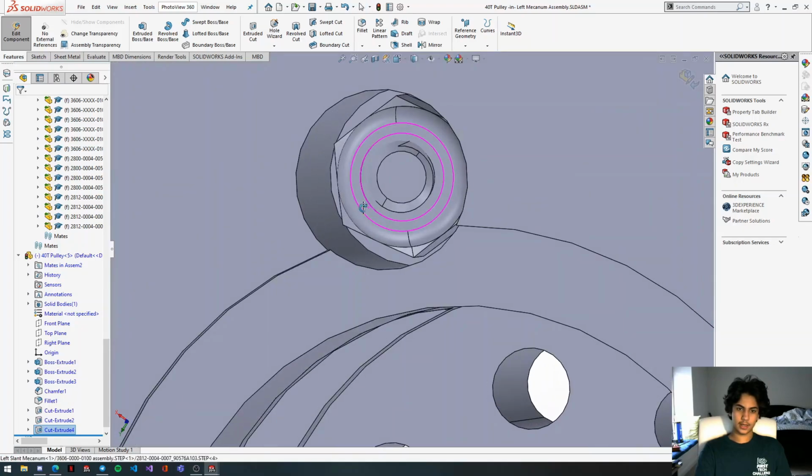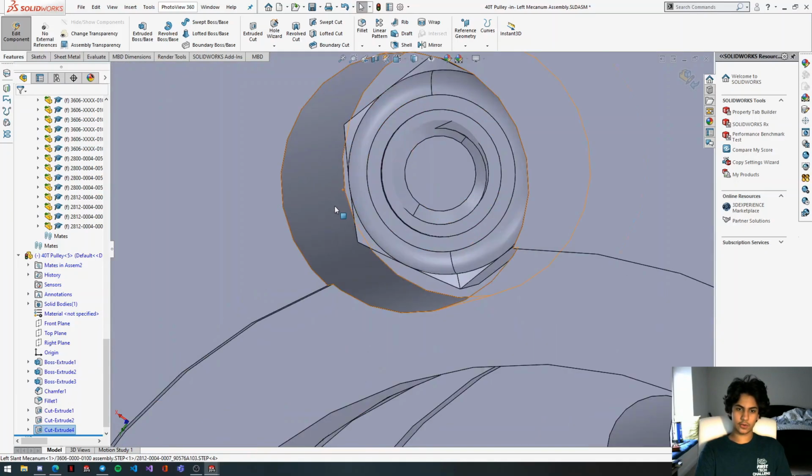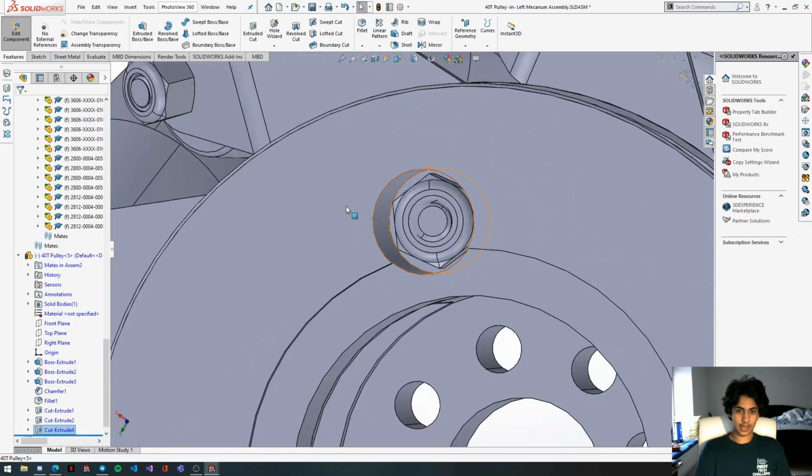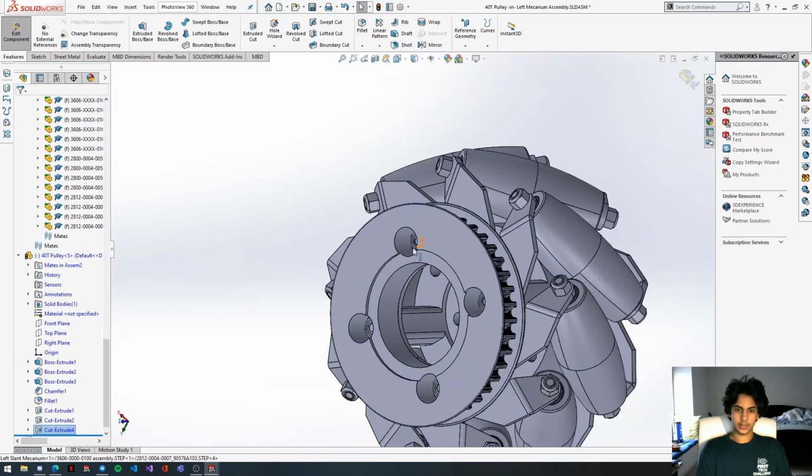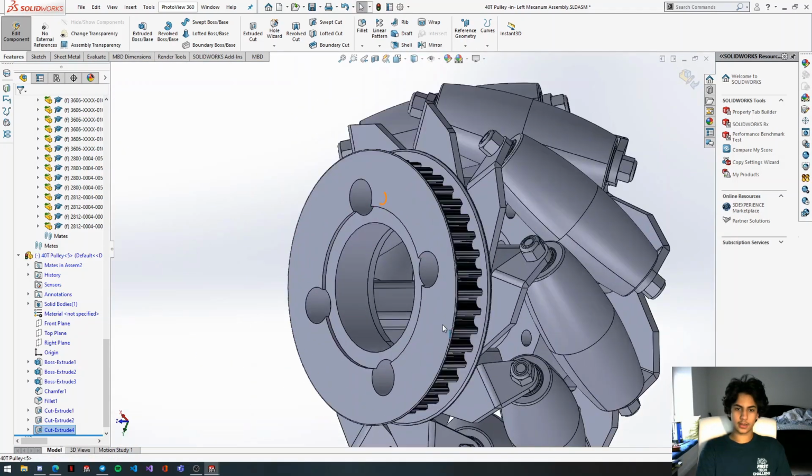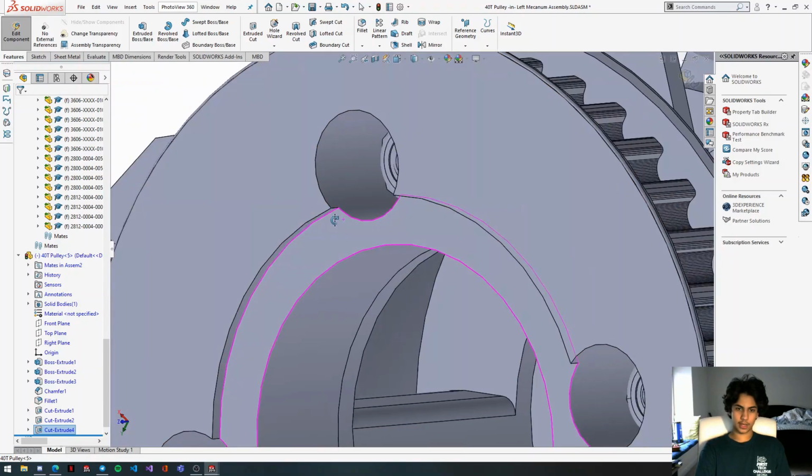As you can see, we've created some nice little holes for our lock nut to be in, so now we're not going to have any problems. Cool. What you can also do is, as you can see, it's actually going into this flange.